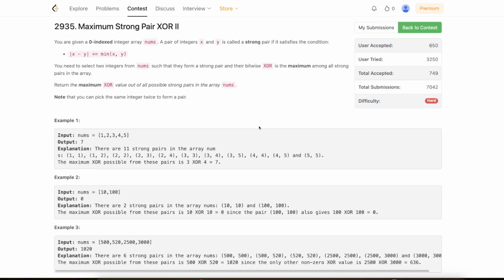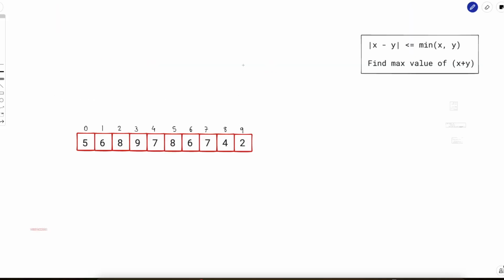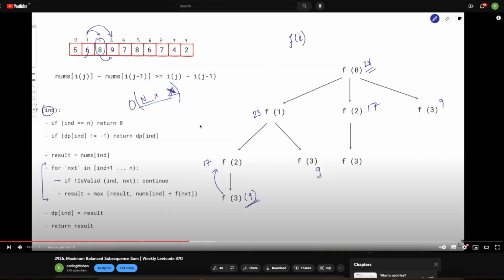In this video, we'll be discussing the last problem of this week's weekly contest, Maximum Strong Pair XOR 2. The problem is very interesting and I would say is a very well balanced hard level problem. The problem shares one similar concept from last week's third problem itself. I already have a detailed video for last week's third problem on the channel.